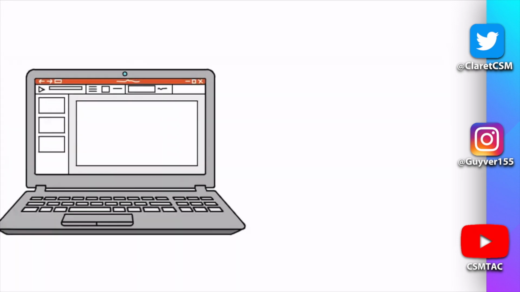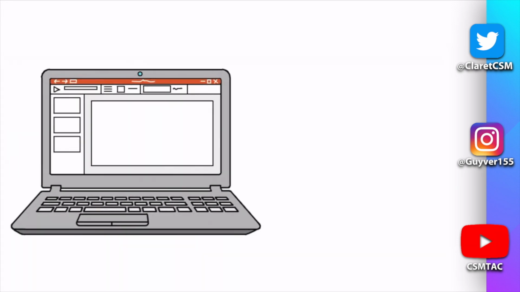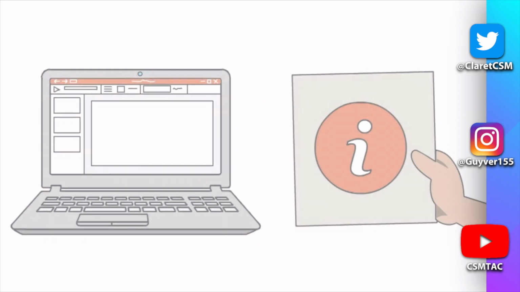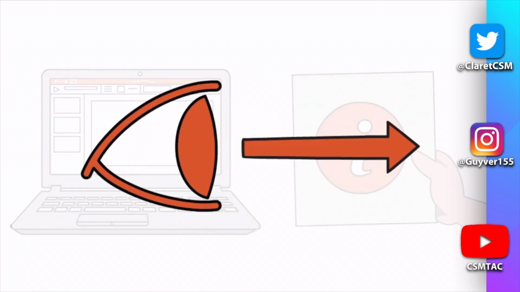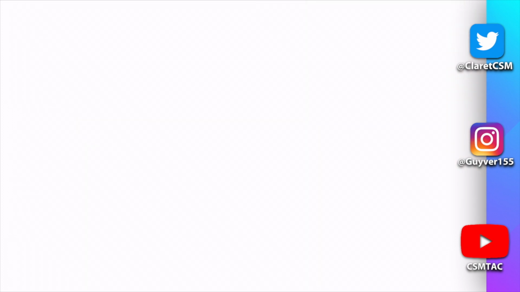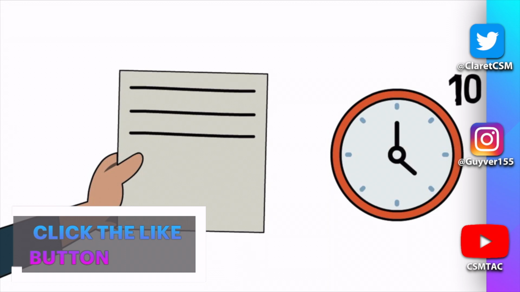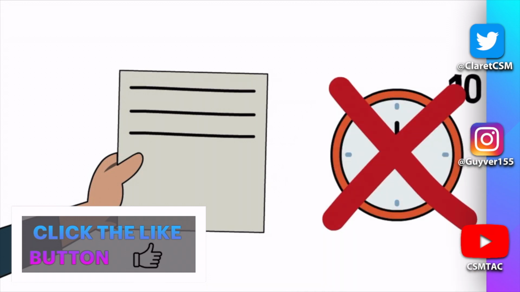When delivering the presentation, it's recommended that you use prompt cards, as they provide the right amount of detail to help you stay on track, while also allowing you to make eye contact with your audience. They should be clear and concise. If they take longer than 10 seconds to read, they're too long.